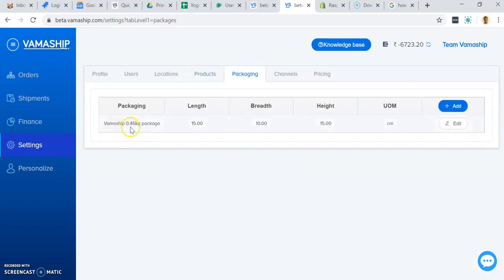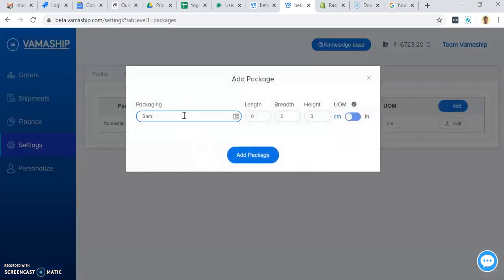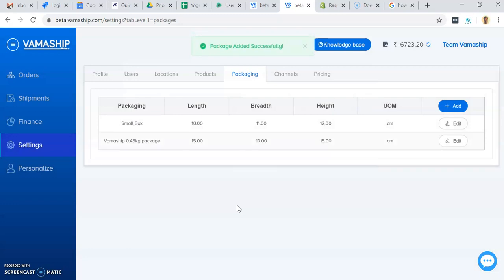So this is the VamaShip 0.45K package, and I can add one packaging. Let's say it is a small box and the dimensions are 10, 11, 12 and the unit of measurement is centimeter. I just click on add package. Yeah, it comes. So now that I have added the small box, I can use it in all future shipments for the appropriate package selection.